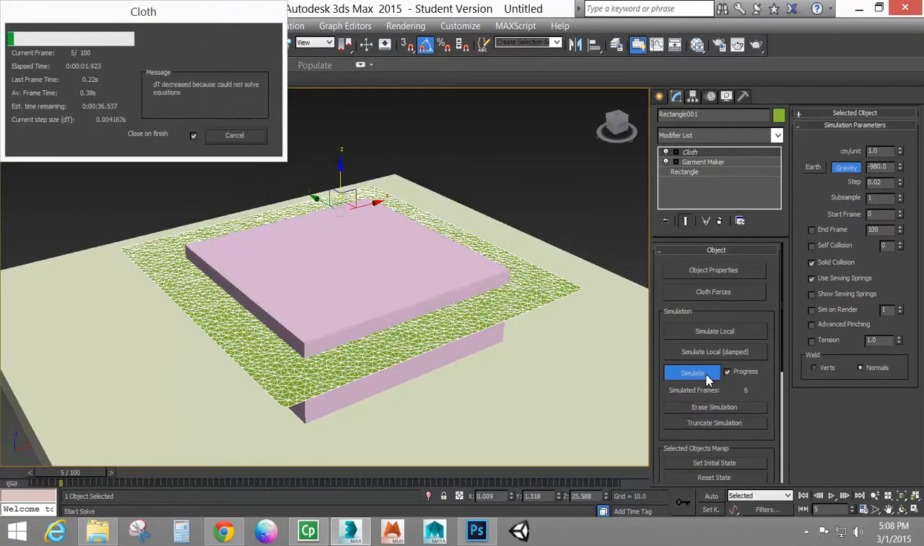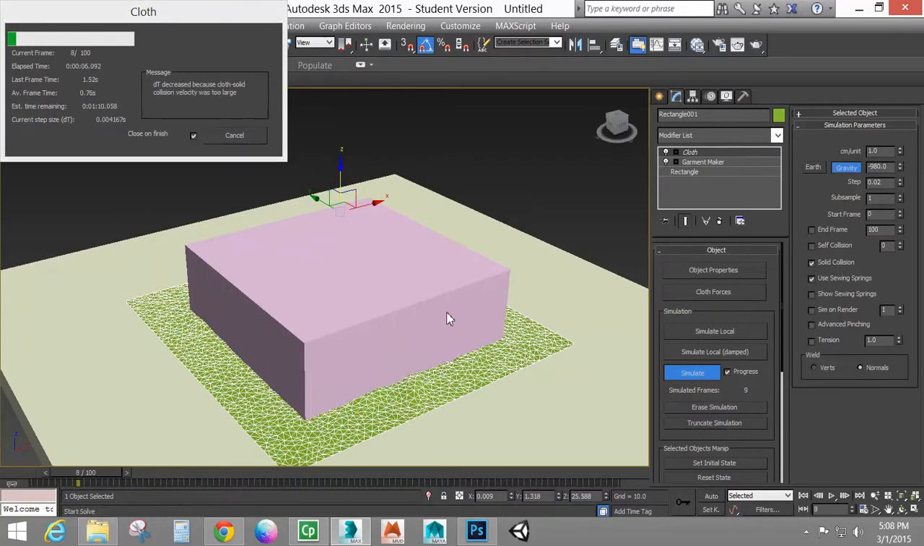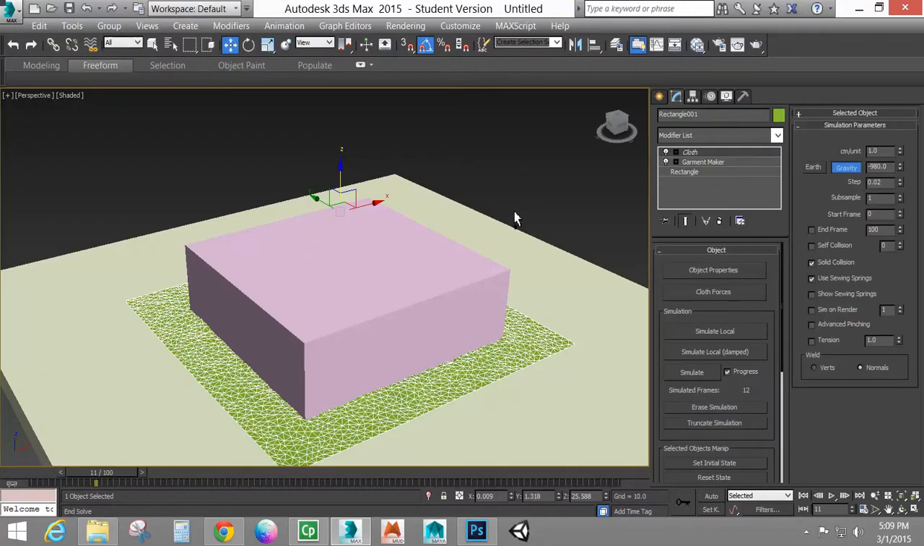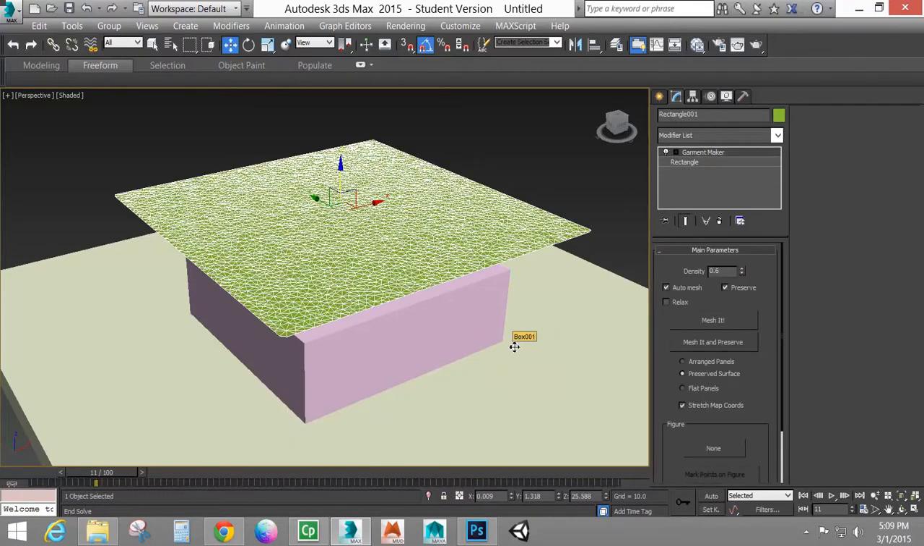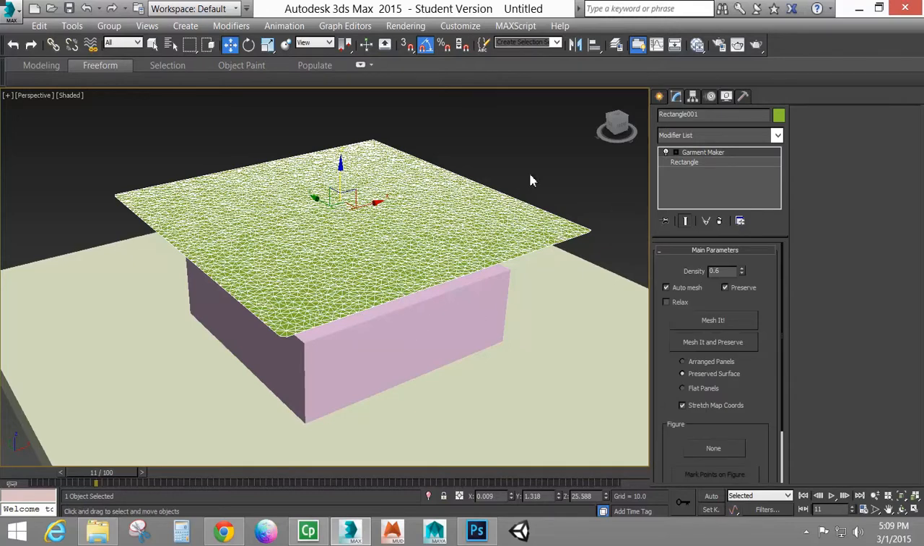Okay, that's better. Ooh. And it may have been falling pretty fast there. Too fast to actually catch the simulation from happening. So I'm going to undo the simulation, erase simulation. Okay. And I'm going to check to see why this might have happened.